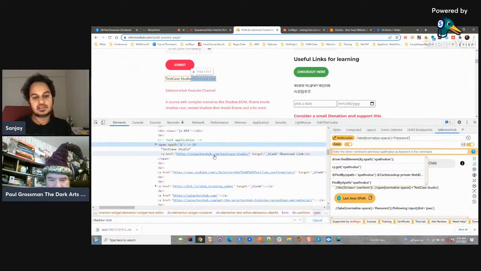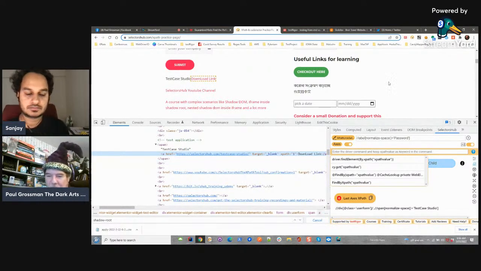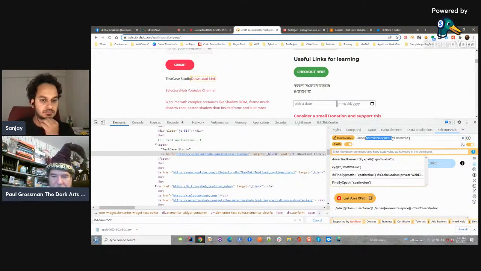Sometimes I'm working with an element where the download link actually has a carriage return embedded in it, and that just throws everything off. Normalized space fixes all that. Basically, it takes all your carriage returns and line feeds and converts them all to spaces and says, "Okay, I'm going to match for you now." So that is fantastic.